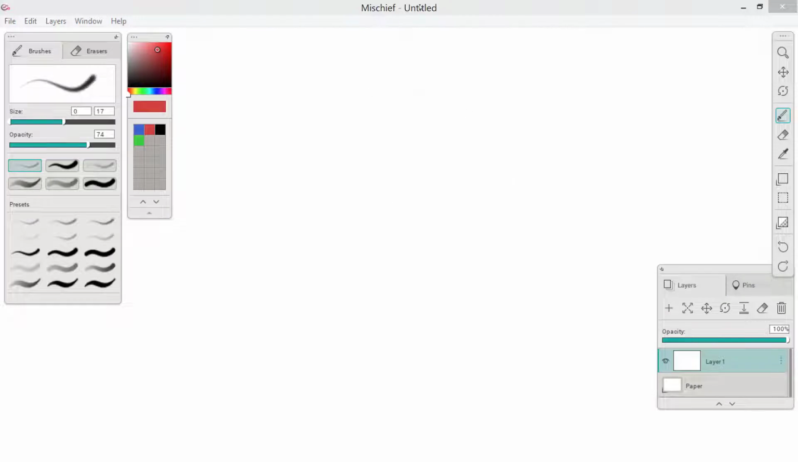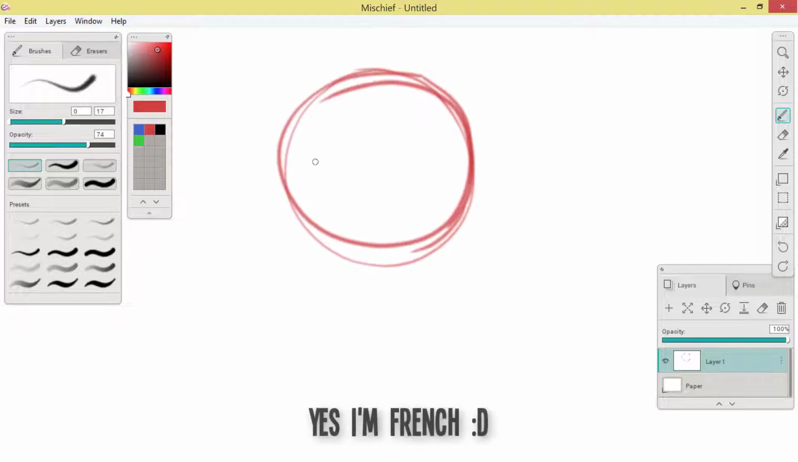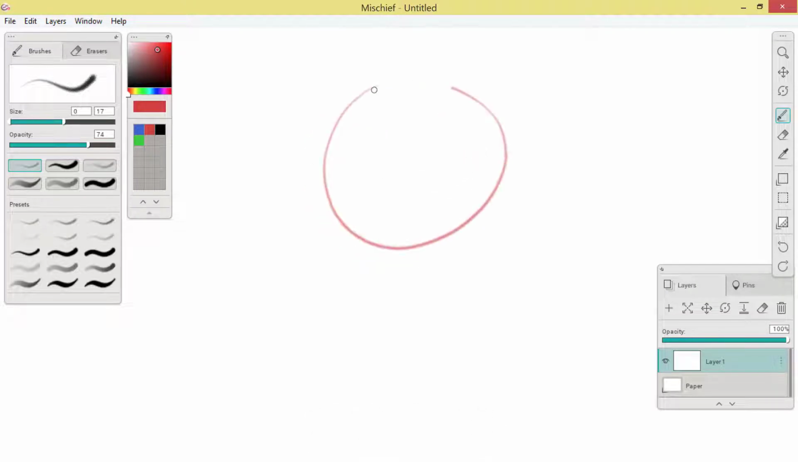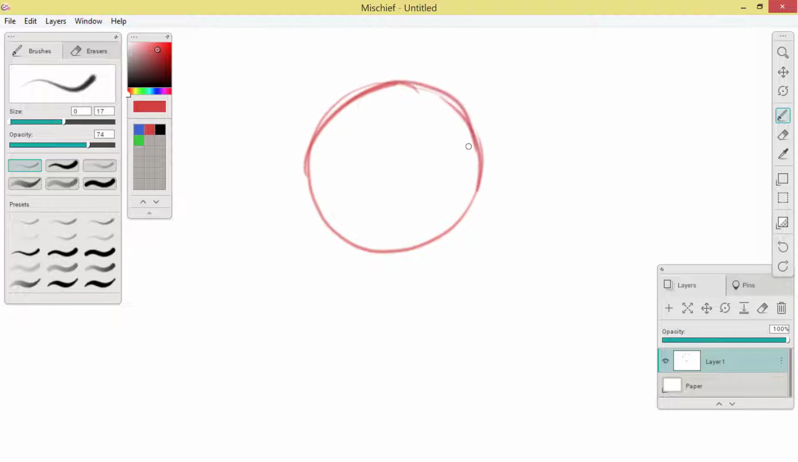So the first thing we are going to do is draw a circle. If the first circle is not good, you can undo and restart. Usually it takes some time when you first open the software and start to draw. So let's say I'm happy with this.